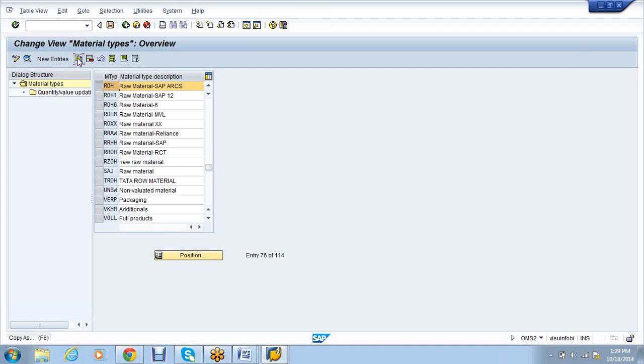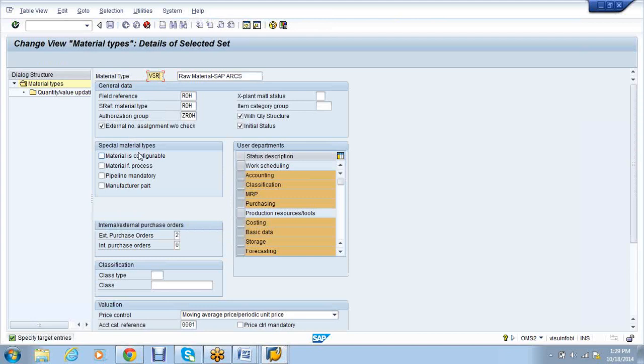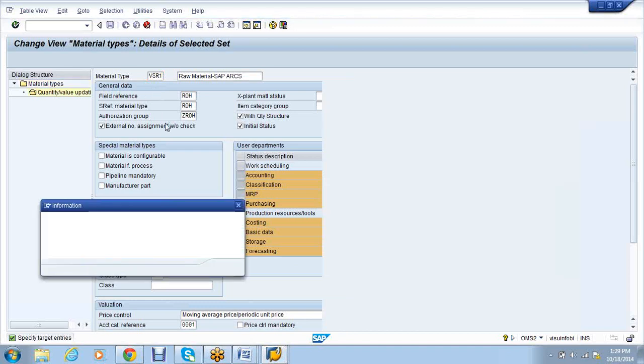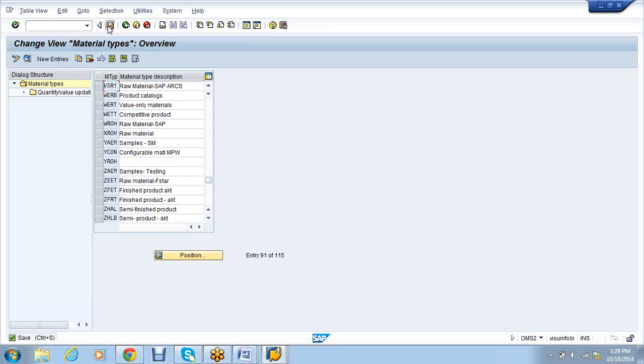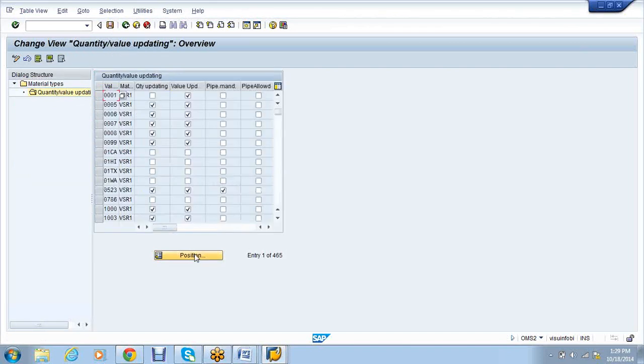I'll copy it and set it as VAS R1 for raw material. So all the components are copied. Save. Select it. Double click on quantity and value posting update. Go to position and select quantity update value. This is for your raw material.